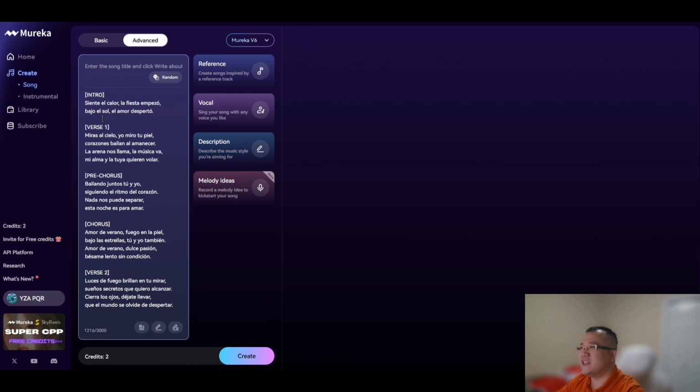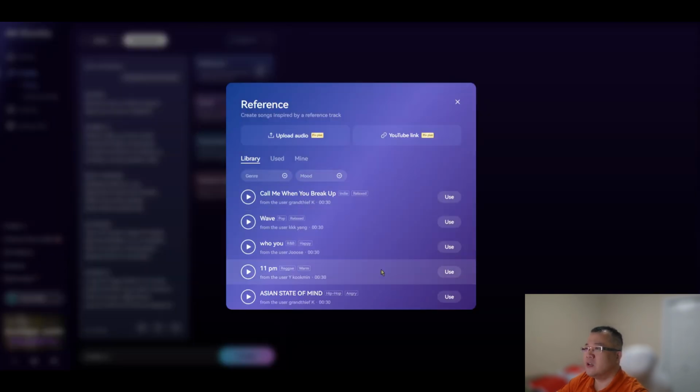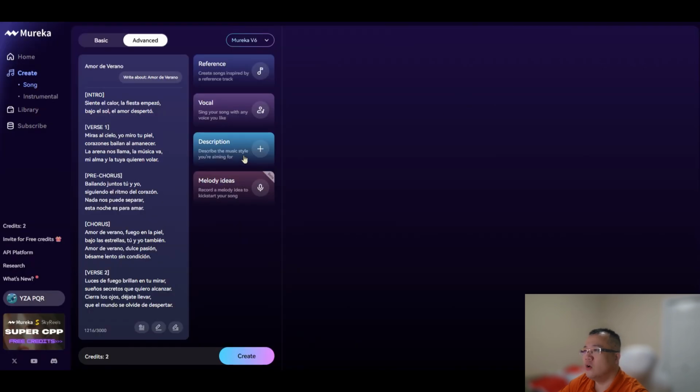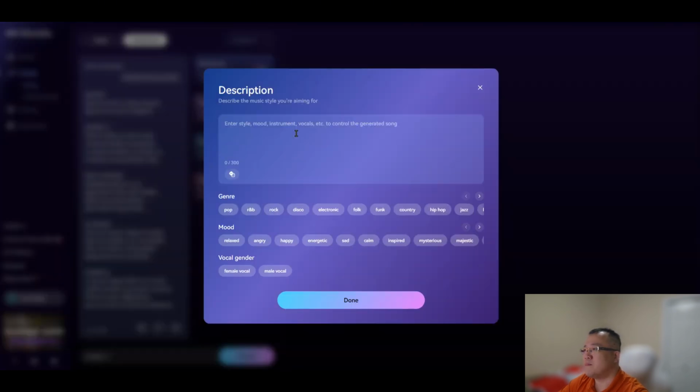Murica is another exciting AI tool that focuses on giving users more control over the creative process. First, let's paste the same lyrics we used with the previous apps. With Murica, like other tools, you can also upload a reference track so the AI can create music based on a similar feeling. You can select a vocal style or even upload your own voice sample if you want something more personalized. Then, just type a brief description of how you want your song to sound.